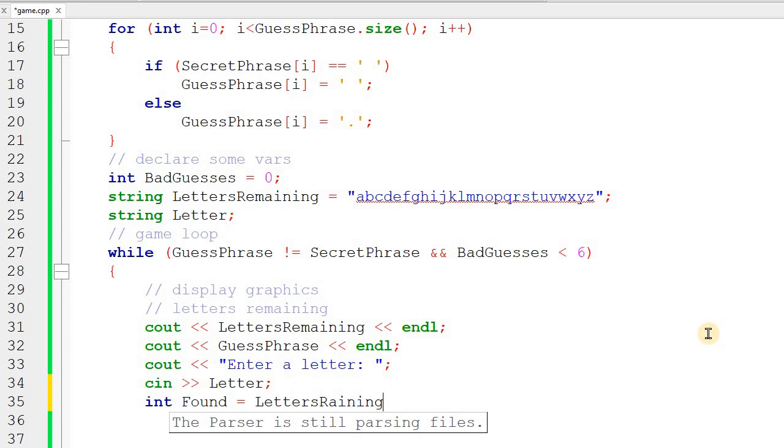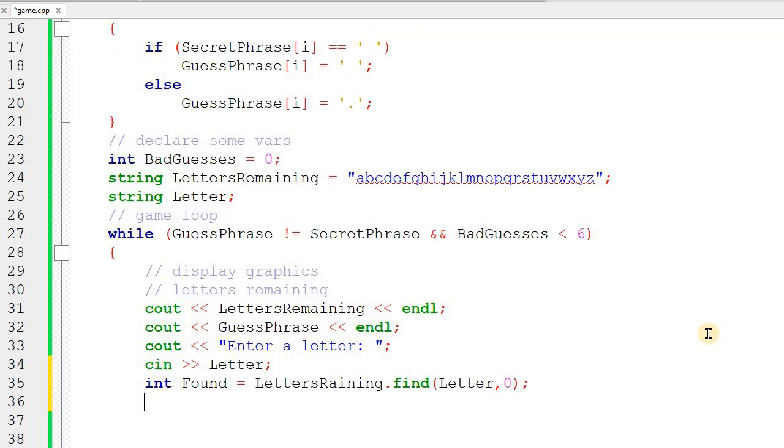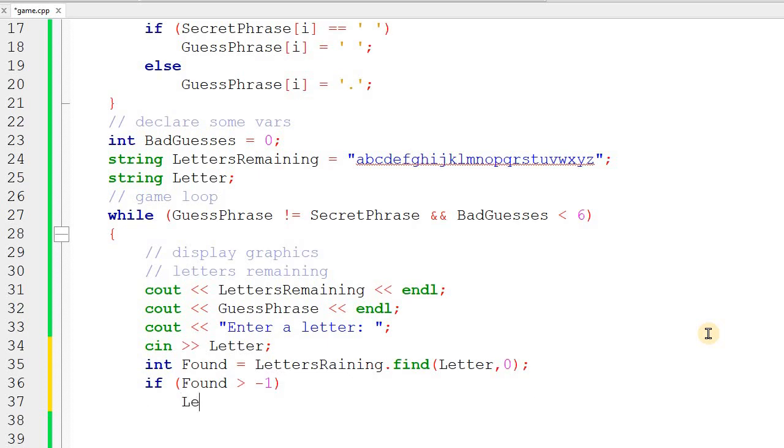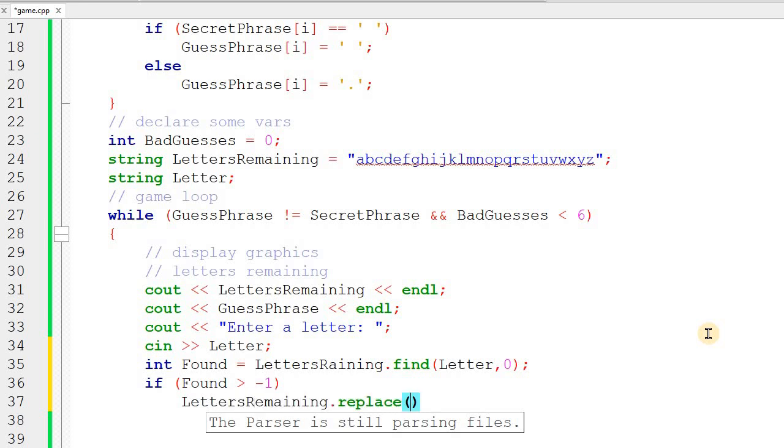Found is letters remaining dot find, and we're going to search for the letter beginning at index 0. And so then if found is greater than -1, because -1 if it doesn't find it, then replace it with a space. So letters remaining dot replace at index found replace one letter with a space string.